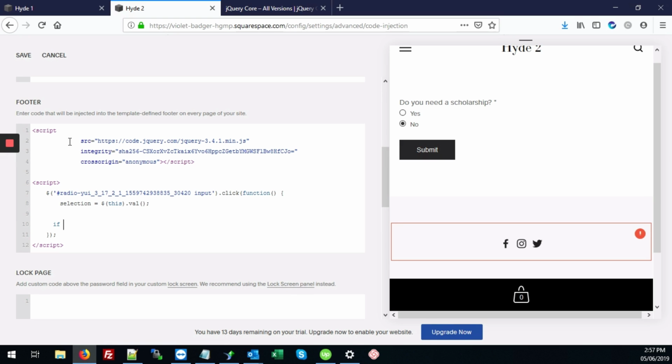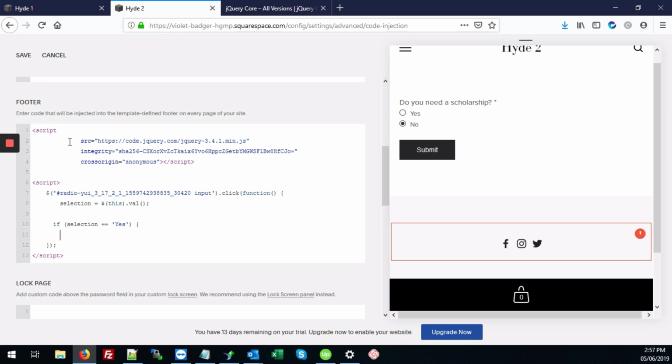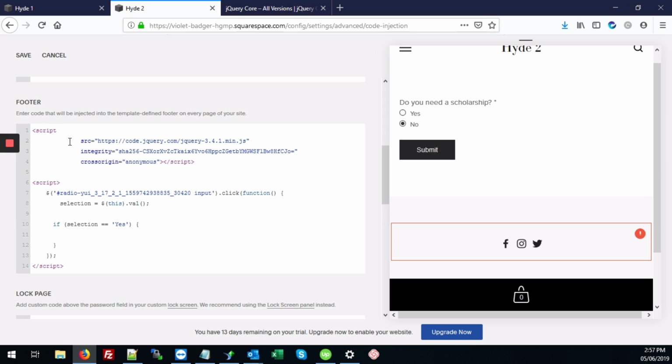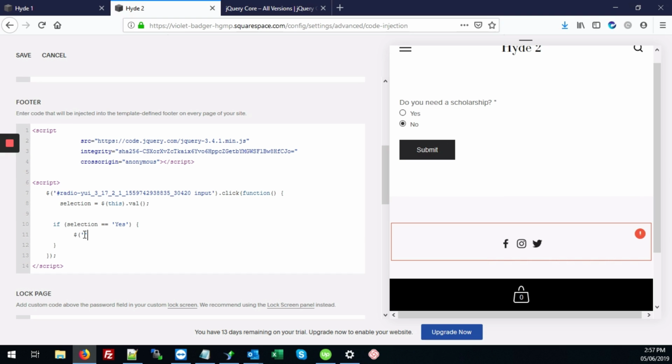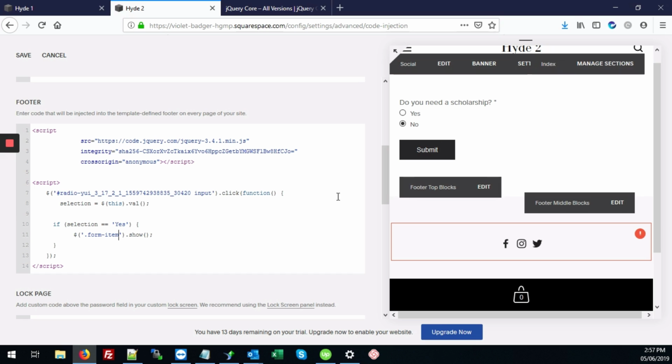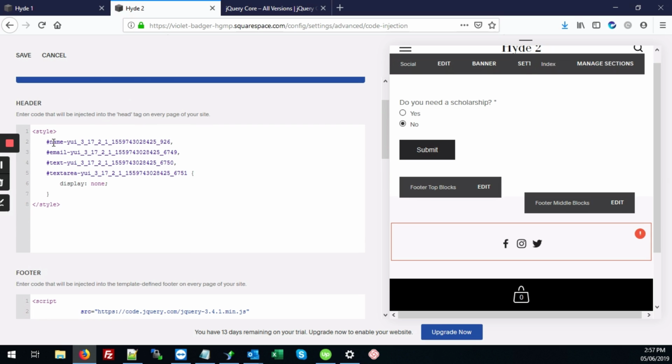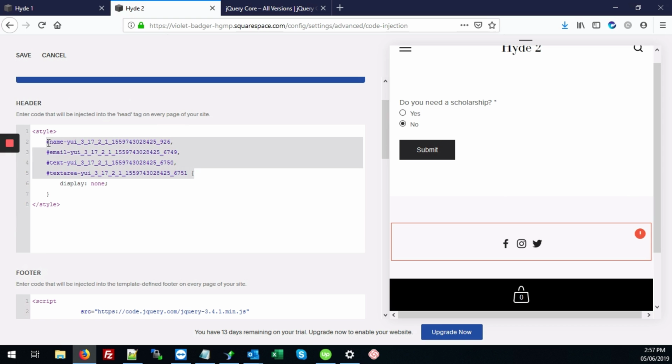So next we're going to do if selection equals yes, then we want to show the form items that are currently hidden. So to do that, we'll type $ dot show, and between here we're going to type dot form dash item, and that'll show all of the elements that are hidden, the ones that we hid right above here. It'll just show all these.